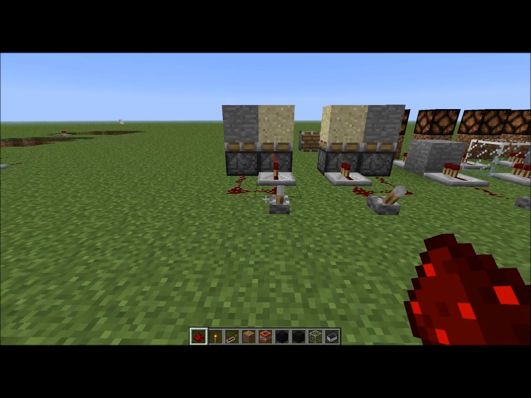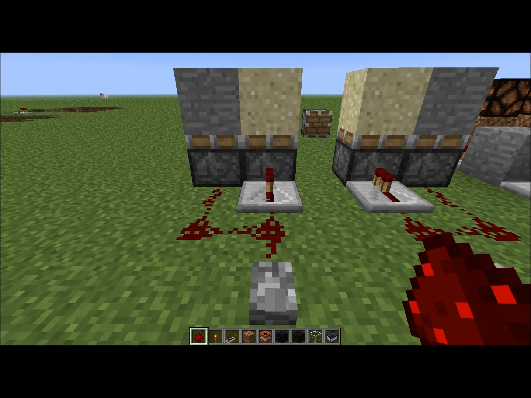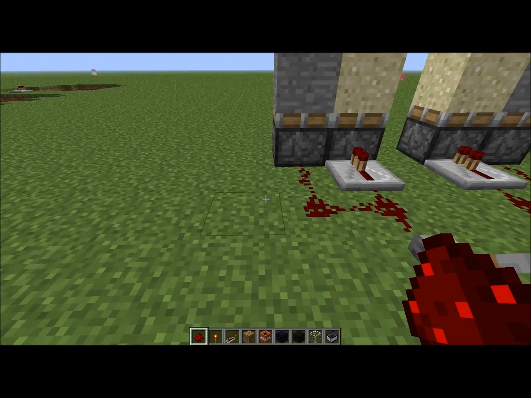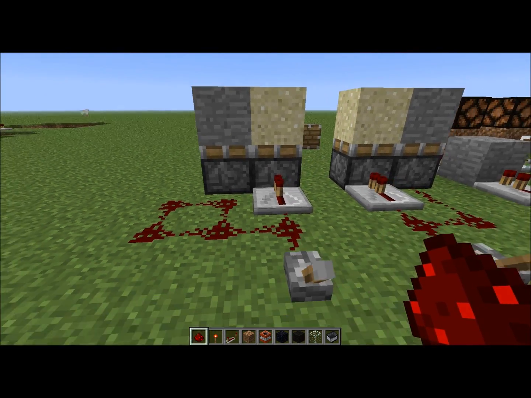You can power them by either directly linking a wire into the piston or by powering them with a redstone repeater. You should also note that if the wire is not going directly into the piston, it will not power it.